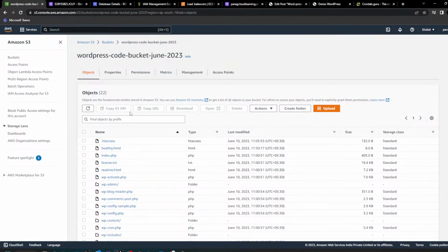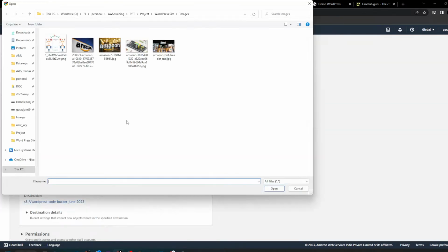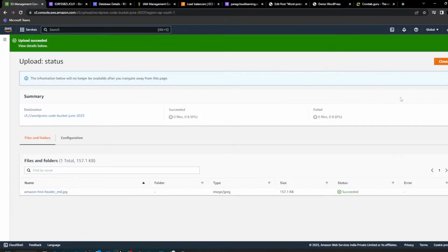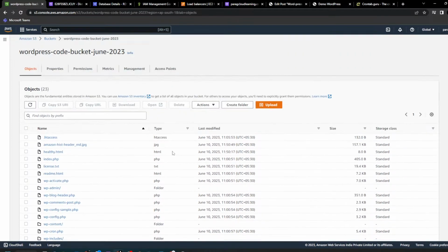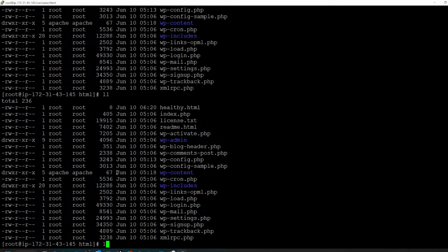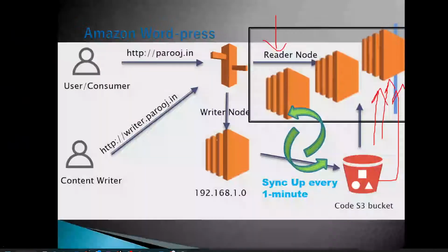If you upload any file in this folder, in this bucket, let me upload one test file. This is the file name, Amazon historical header MD. After that the scheduler works, and this file should come into my EC2 machine. You can see this file is coming into my EC2 machine. So anything you upload to S3 will automatically be synced within 1 minute.